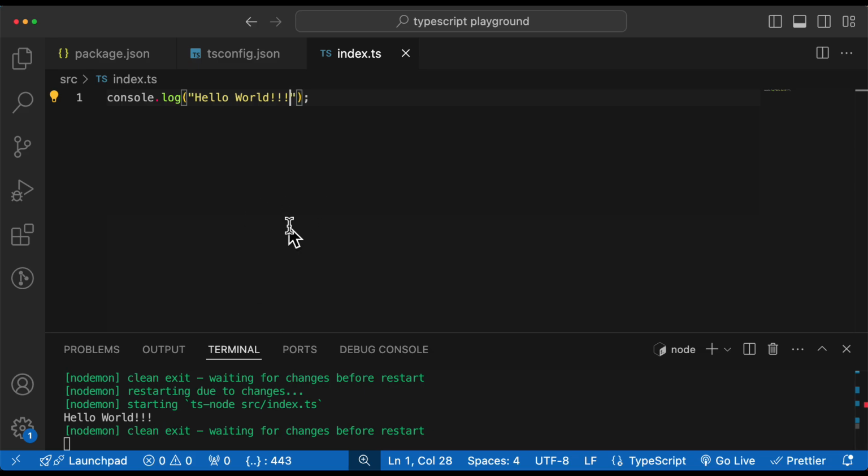So now we don't necessarily have to stop the server and compile the TypeScript, which is going to generate the JavaScript files, and then run the JavaScript files. We can directly use this Nodemon to see the changes in real time. In the next video, we can start learning the basics of TypeScript. Let's continue in the next video.